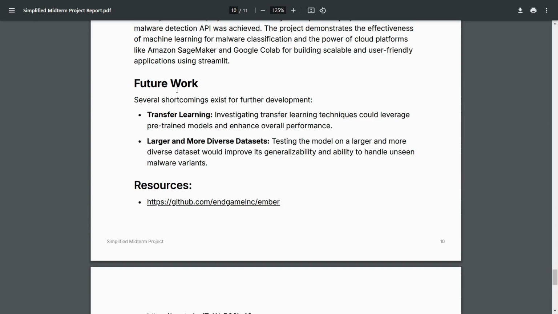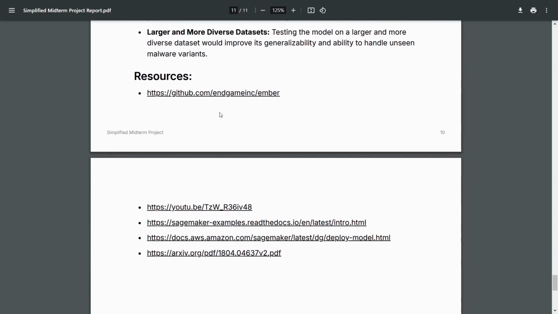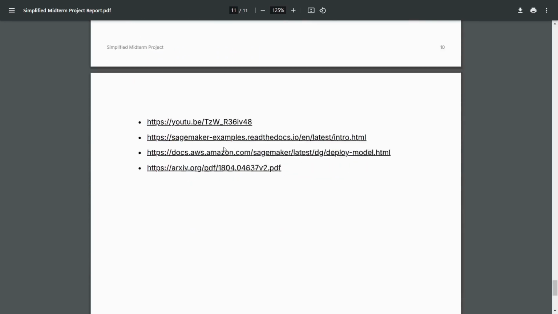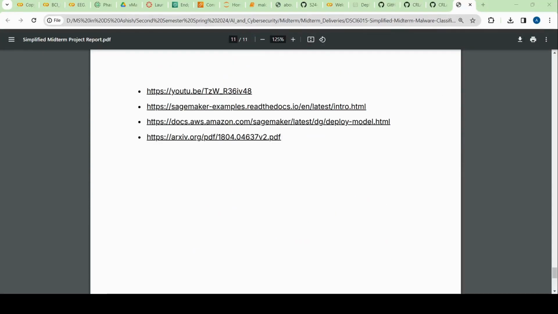What the future work could do is transfer learning, which has not been done. Since we have a very limited dataset and we have trained on a limited dataset, we have achieved very high accuracy, and it might not be the best model to test out in the real world. So we could use a larger and more diverse dataset. And these are the resources that I have used to complete this project. Let's go through another part.